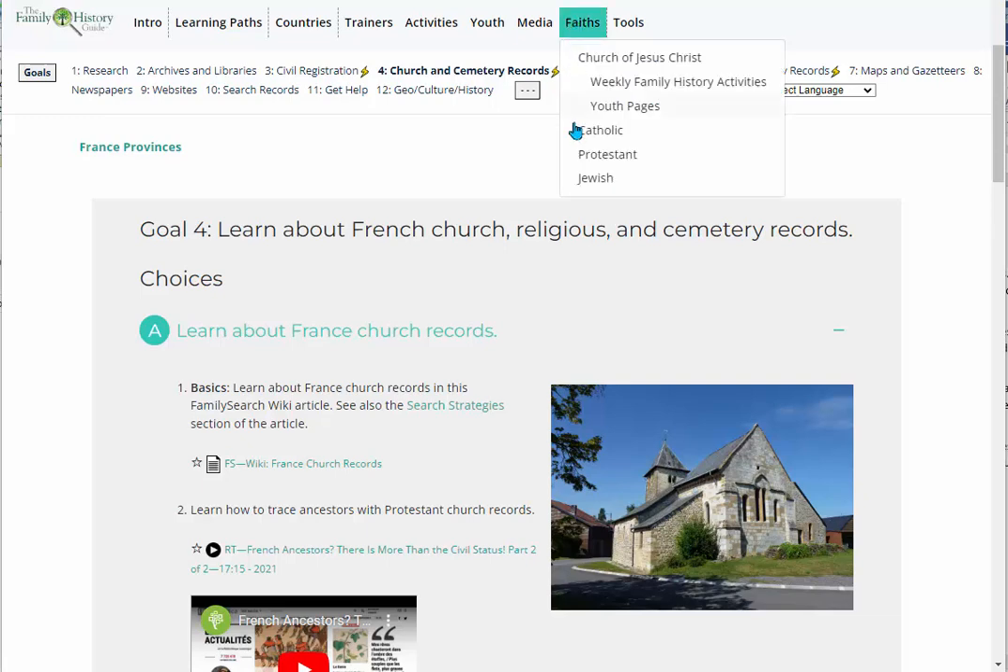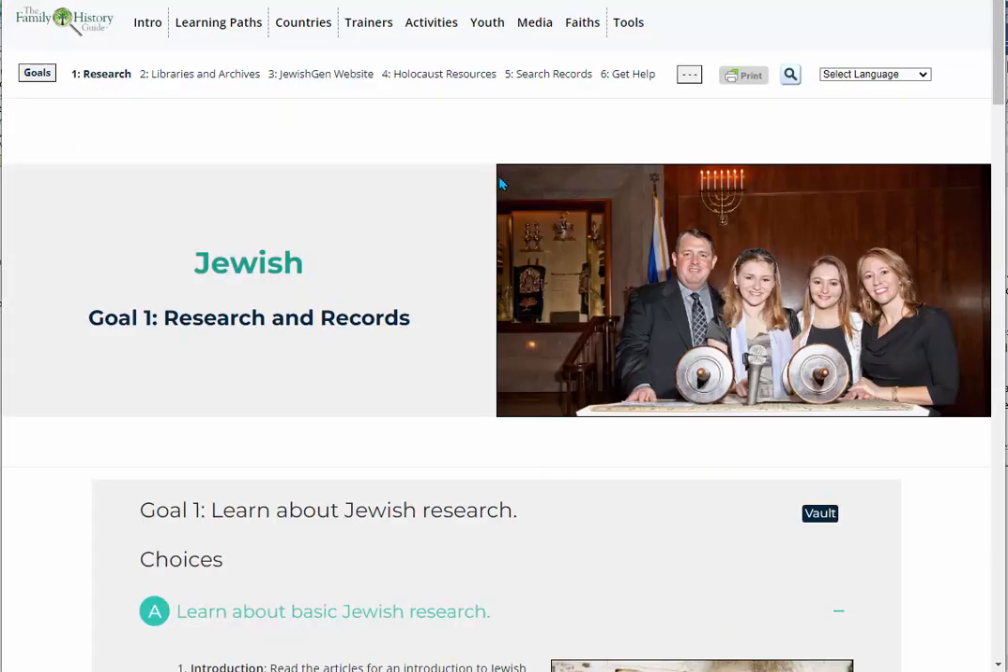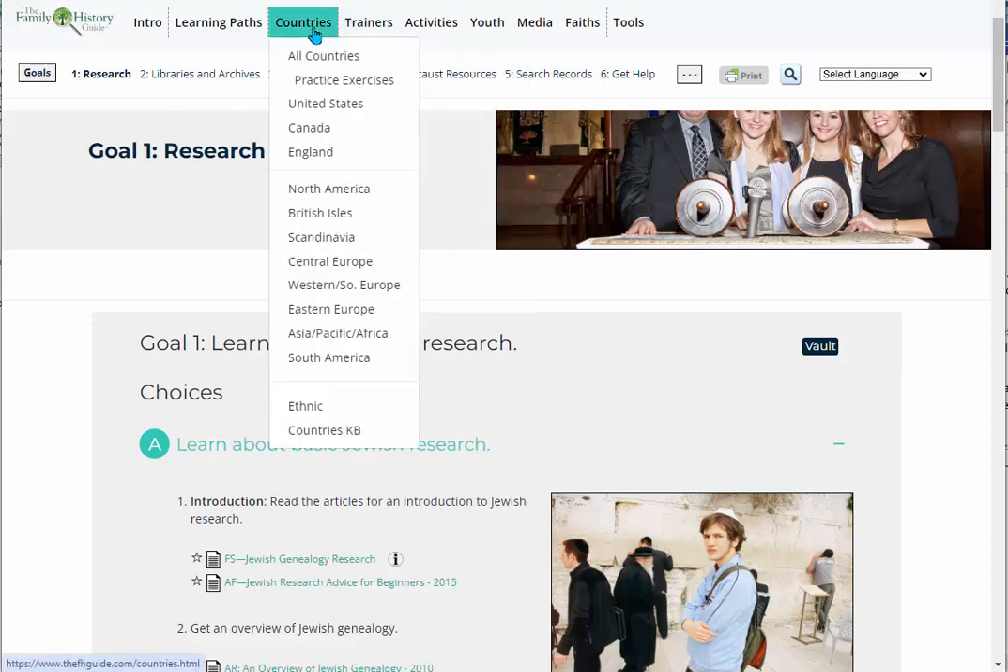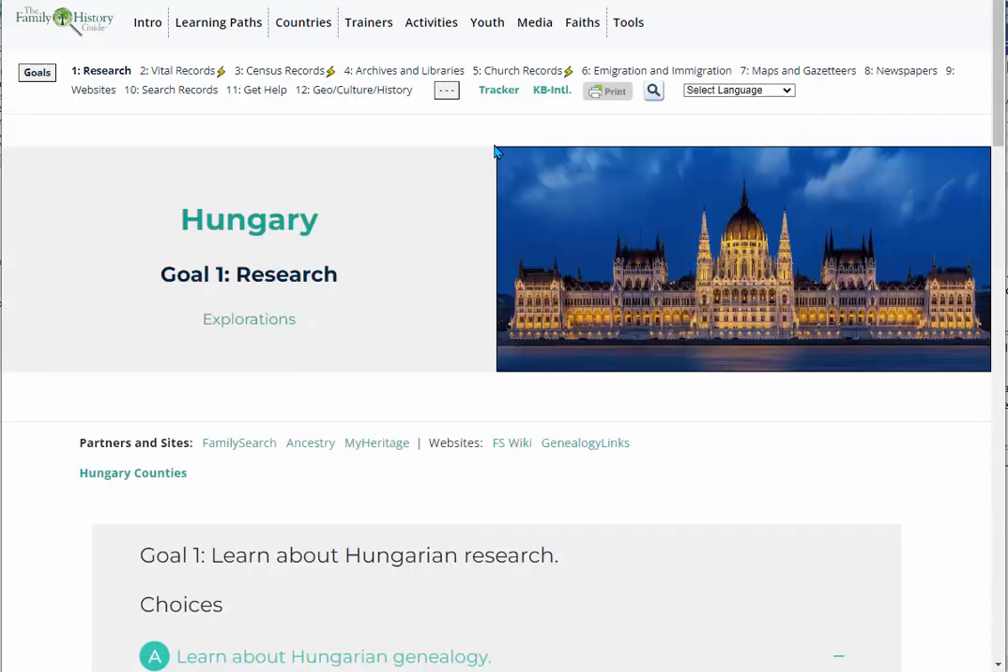There are pages for Jewish research, both here and in the ethnic section of the countries menu. Goals include basic research, libraries, and archives, the JewishGen website, Holocaust resources, and more. In addition, there are many links to Jewish resources in individual country pages.